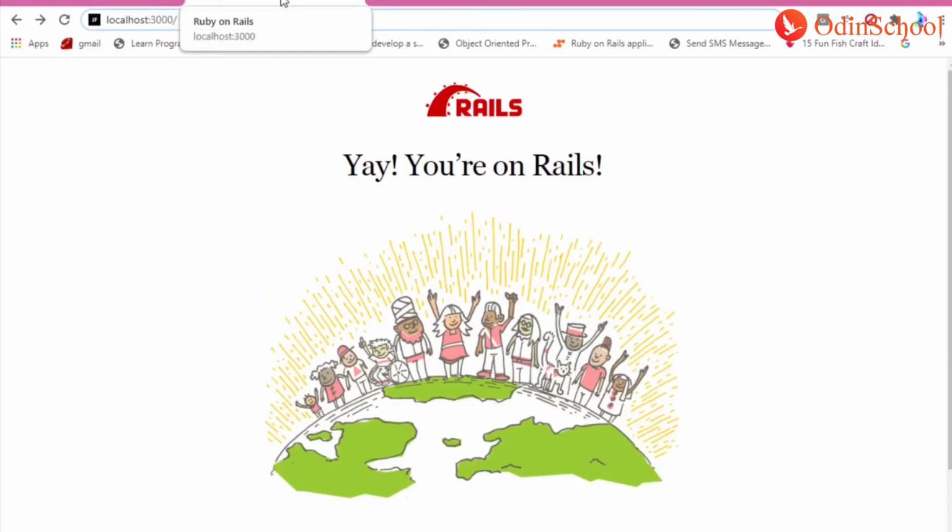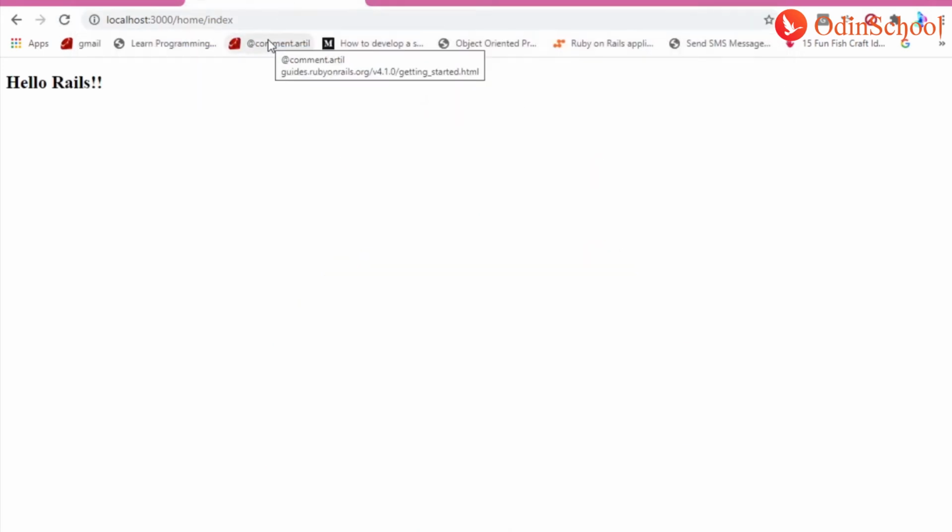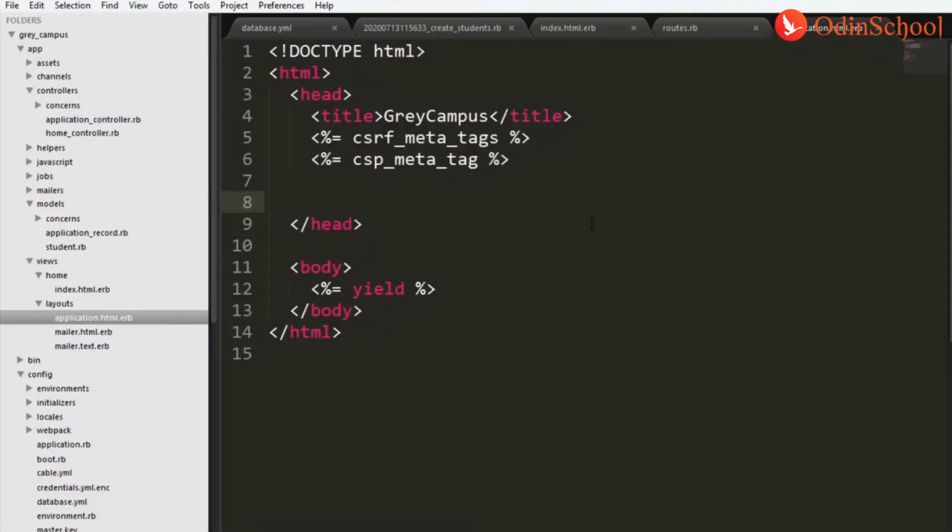Now let us check the home index. The routing error should go and it should display hello Rails. So now you are seeing hello Rails from that page, that is called index.html.erb.